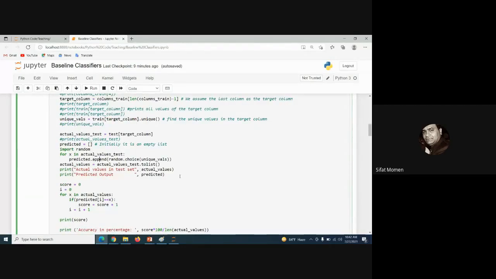Append করা মানে কি? What does the word append mean? Add করা। So predicted dot append. আমি একটা কিছু predict করব, যেটাকে append করছি এই predicted লিস্টের মধ্যে, right? Now what will be my prediction? One of the unique values, correct নাকি না? Randomly picked, yes নাকি না? Yes, right?